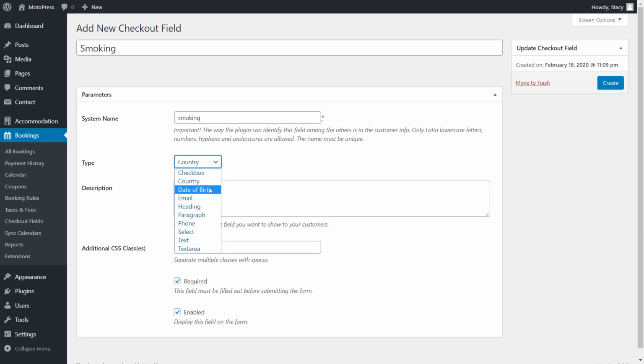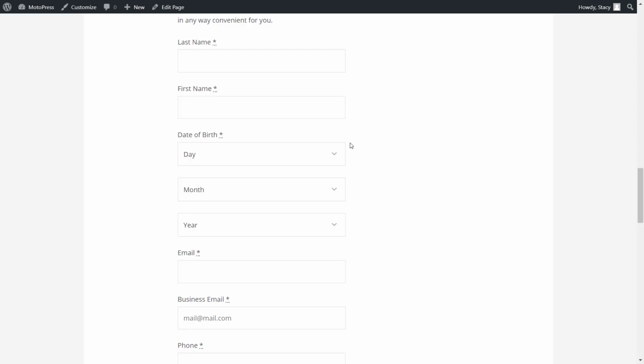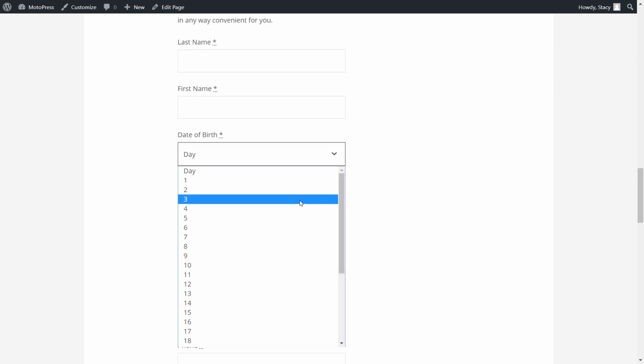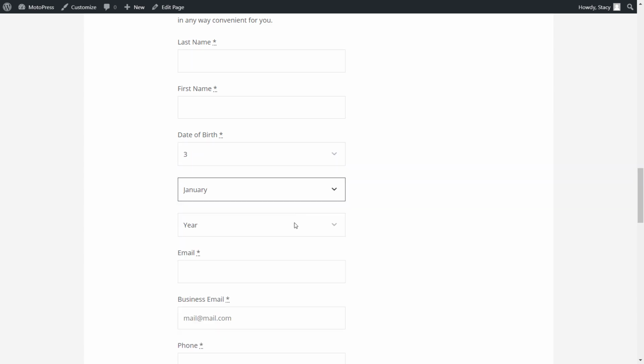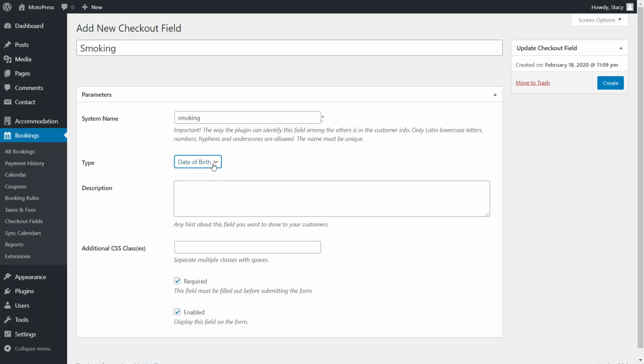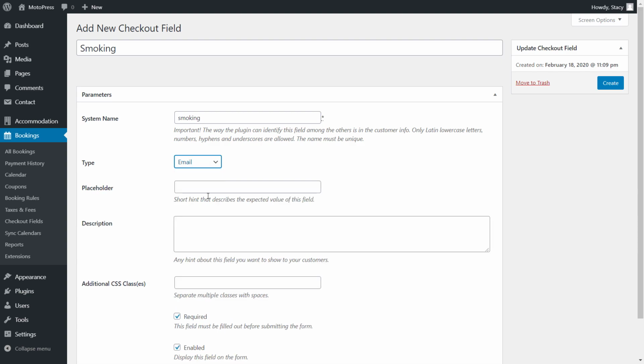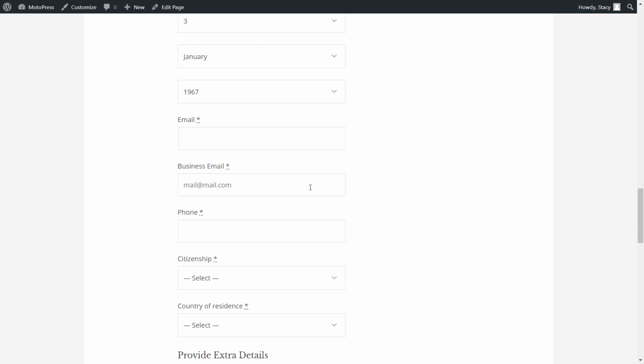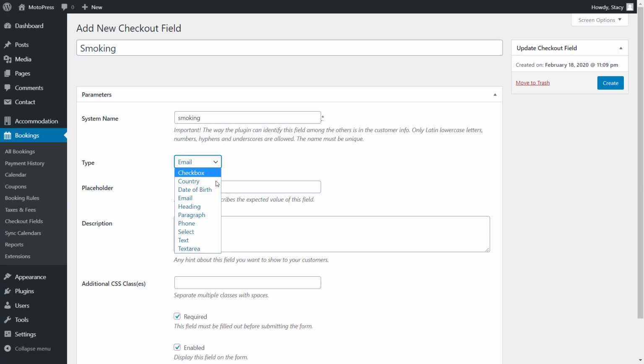The Date of Birth field consists of three lines with day, month, and year selectors. If you need to request any additional email addresses, use the email type. You can also add a placeholder to give your guests a hint of what you expect them to write. In comparison to the text type, email validates the input and makes sure that the guest inserted an email address.